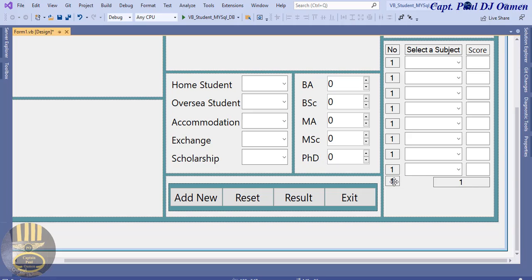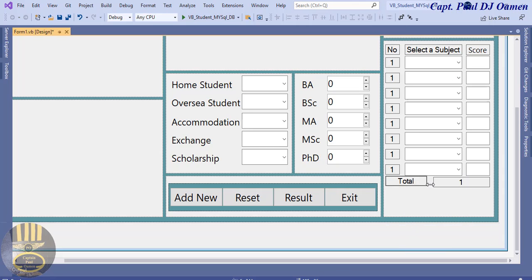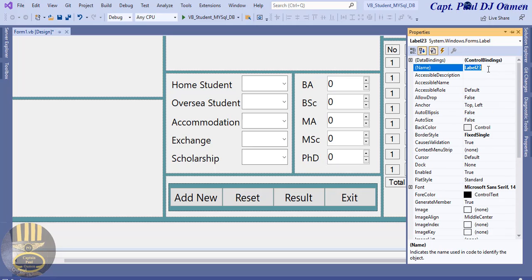And now let's change the data that we have in here. All right, this very one is going to be known as total score. For those of you who understand the whole process, you can always speed up the interface design. Right, so that's one down. And let's get rid of the text content that we have in here. And this is going to become LBL total score.